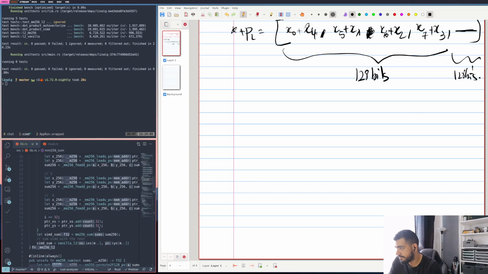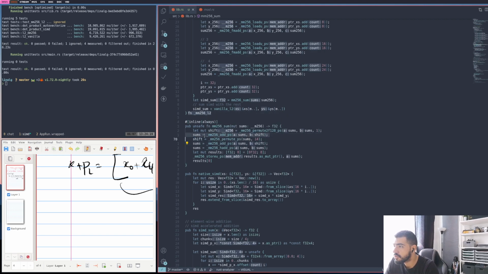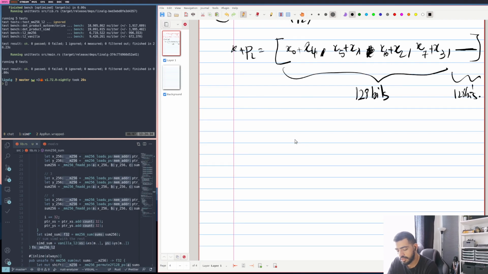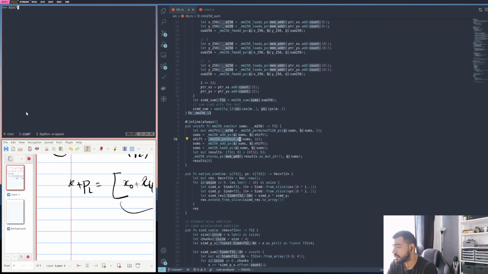So same trick again. This is what we did before. Now we need to shift the elements of this sum, which is x plus p2, using this instruction. This instruction is the first one I showed, where I broke down the 128 bits permutation. But we use 14. So 14 in binary, let me start Python. So bin 14, this is it.